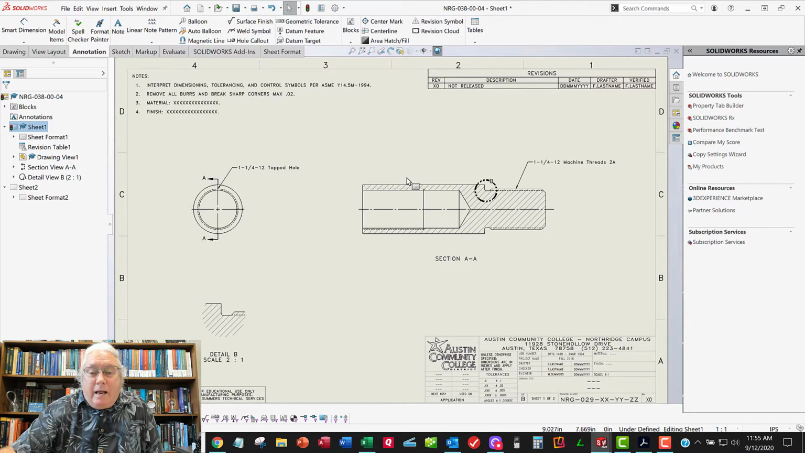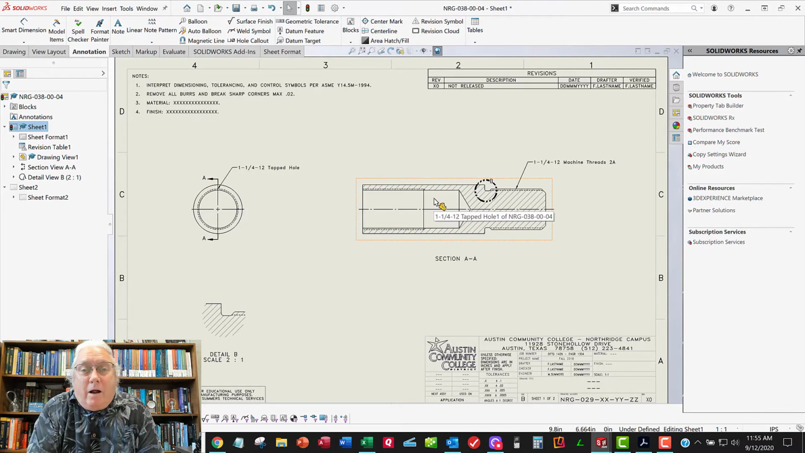So now it's time to add dimensions, and I could come in here and go Smart Dimension and add all the dimensions that are required to make the drawing, but think about it. You've already done all the dimensions on the part model. Why would you waste your time putting them in again? And so we're not going to do that.